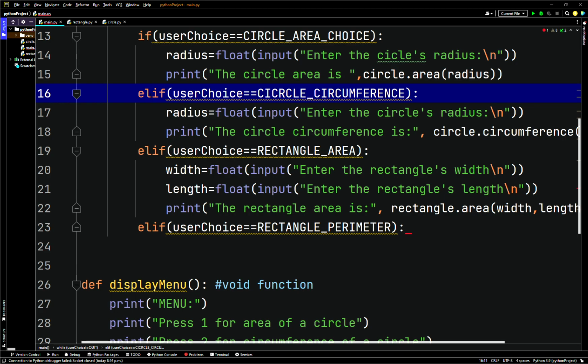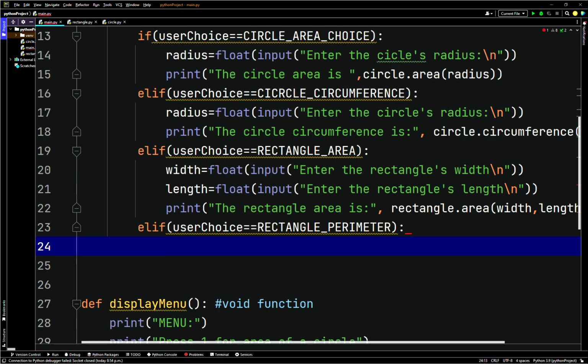So here we have elif user choice is equal to rectangle perimeter. So I'll hit enter. And here we'll take the parameters. So we'll have width here, points to float, cast it to input, string takes, enter the rectangle's width.